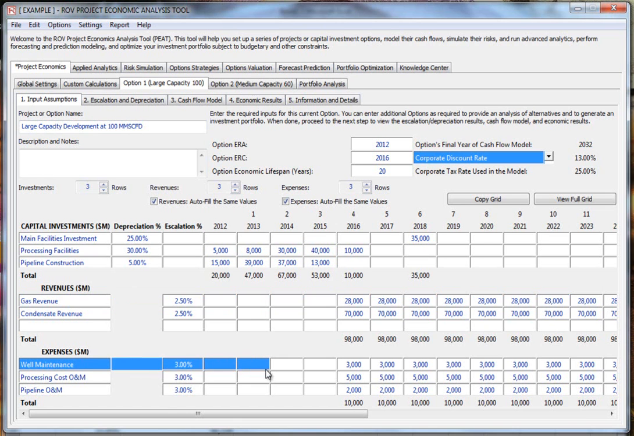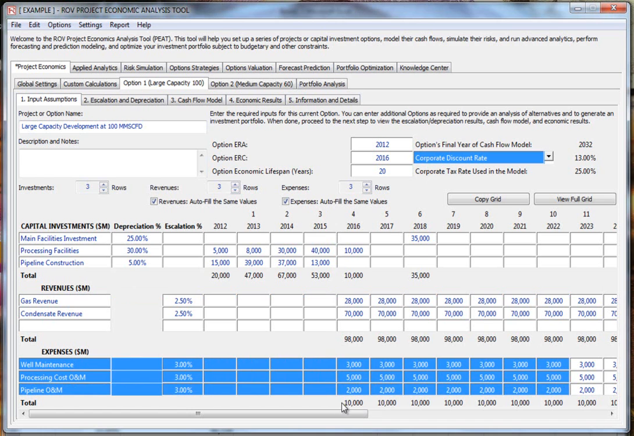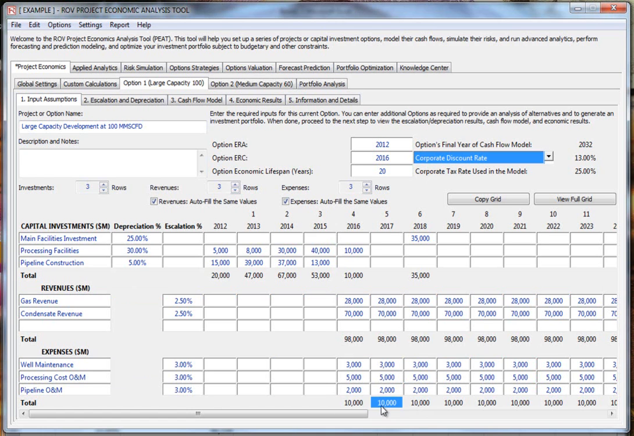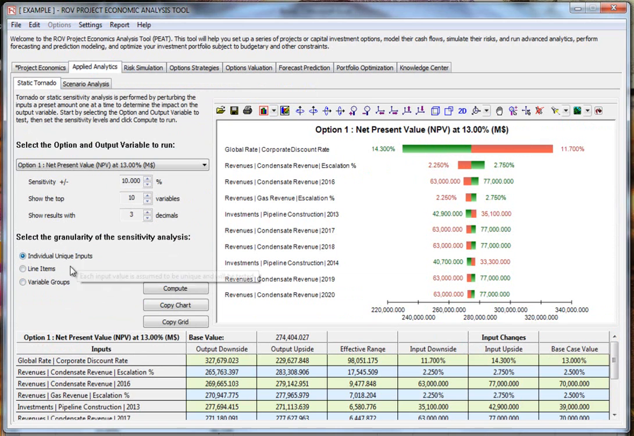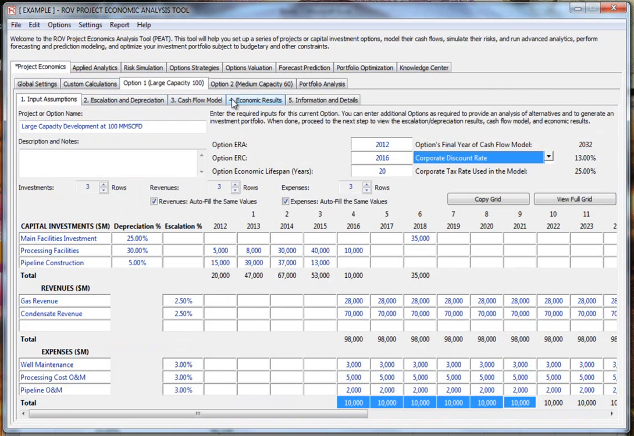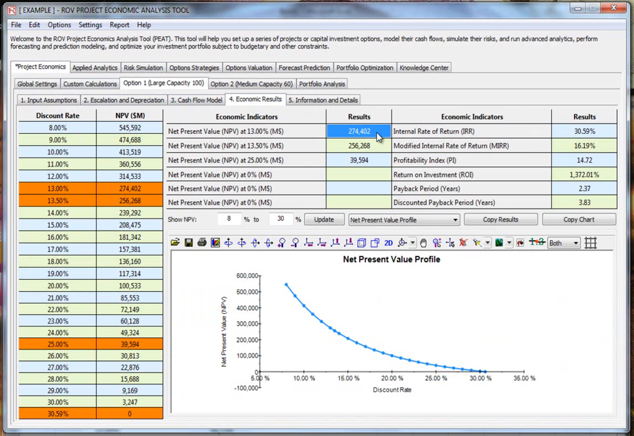For example, in this case, expenses. The total expenses is 10,000 for this year, 10,000, 10,000. We'll take the whole entire set of expenses as a single variable and we'll test it that way. So you can always test it by individual unique line items or variable. Typically, we use the individual unique inputs. You can see the base value was $274 million. You go back in here, we see the NPV was 274,402.